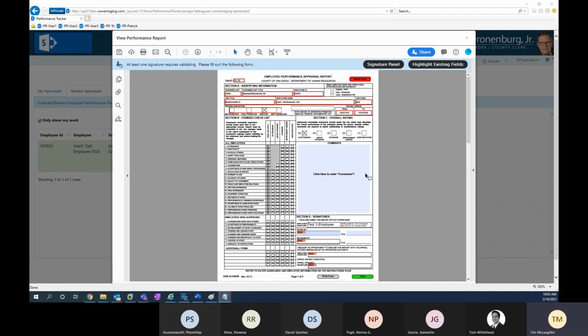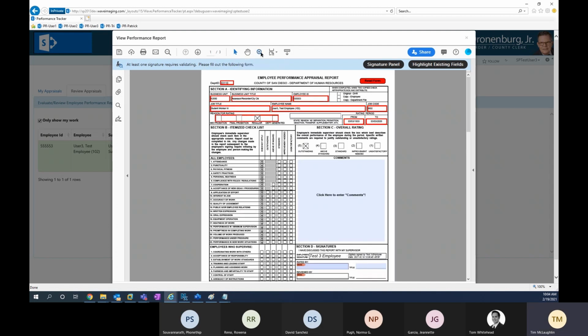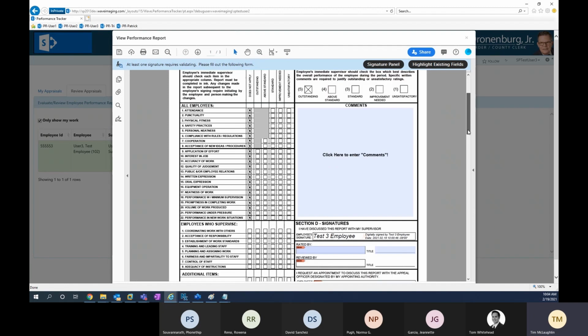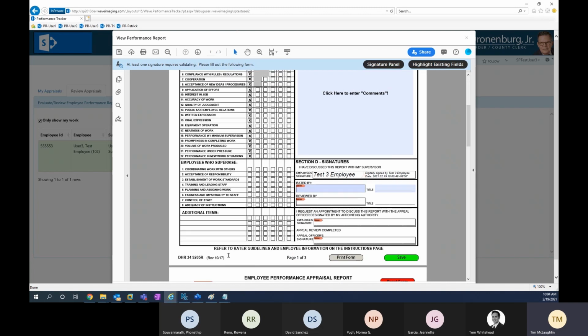Okay, so just touching back once again on the version of the form that we're looking at here. Everything that we've looked at so far has been with the new copy of the DHR 34, the 1017 one. All of the functionality that I have demonstrated works exactly the same for the old version of the form as well, the April 2017 version.